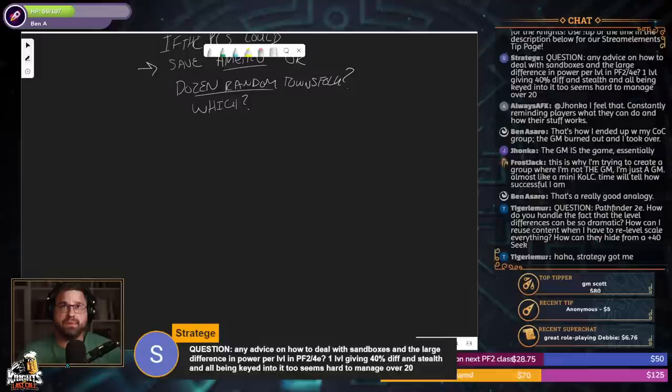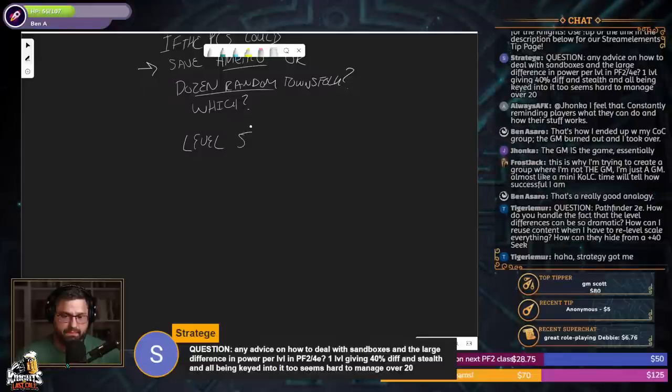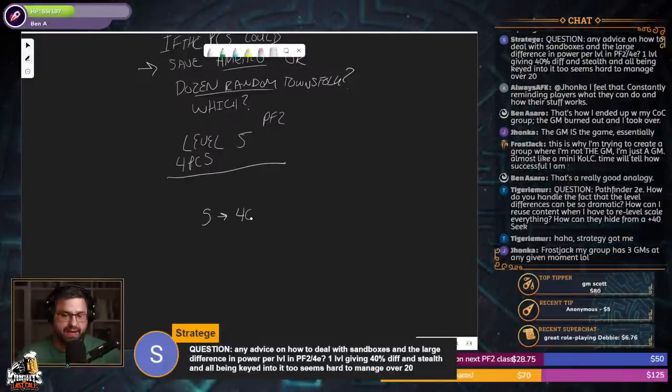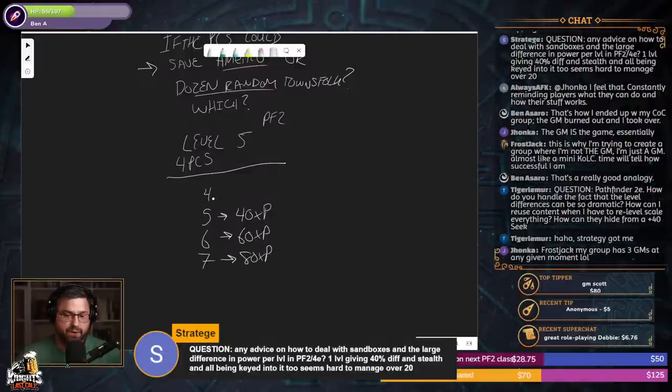We need to think about this in terms of expectation. I'll just use a level 5 party of Pathfinder 2 characters, 4 PCs, level 5. So obviously, a level 5 monster is worth 40 XP. A level 6 is worth 60. A level 7 is worth 80. A level 4 is worth 30. And a level 3 is worth 20.